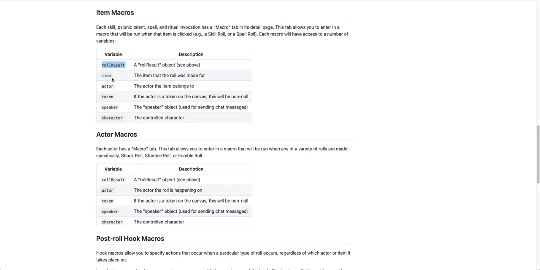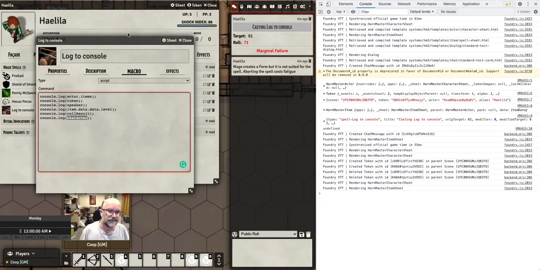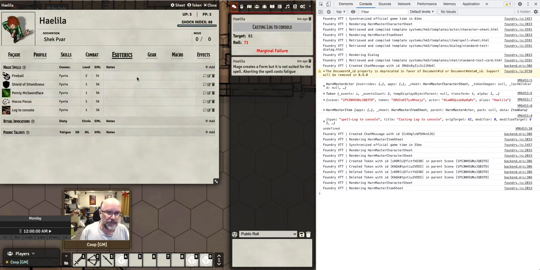These are all the really big ones. Sometimes if I'm making a dialogue, I'll use the speaker. Never use the character. I haven't found a need for it yet. All right. So that's the log to console.